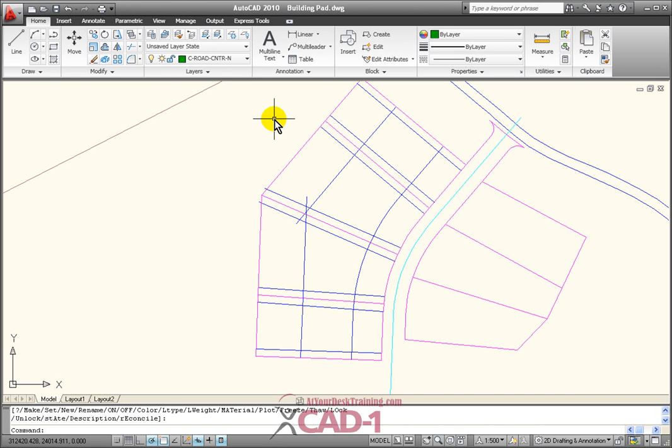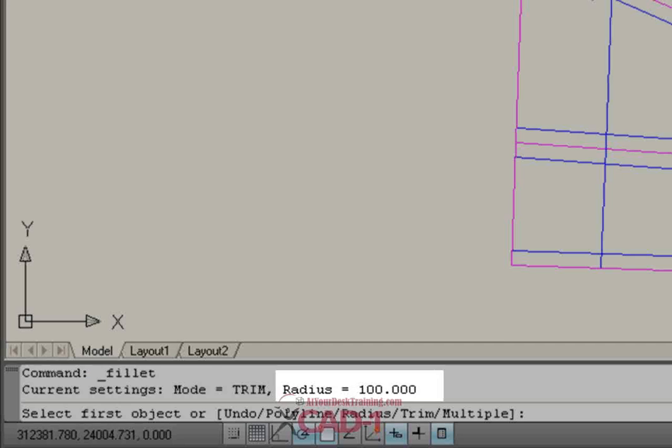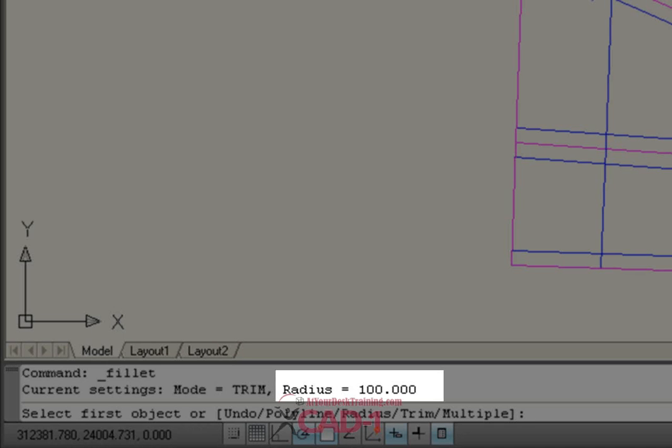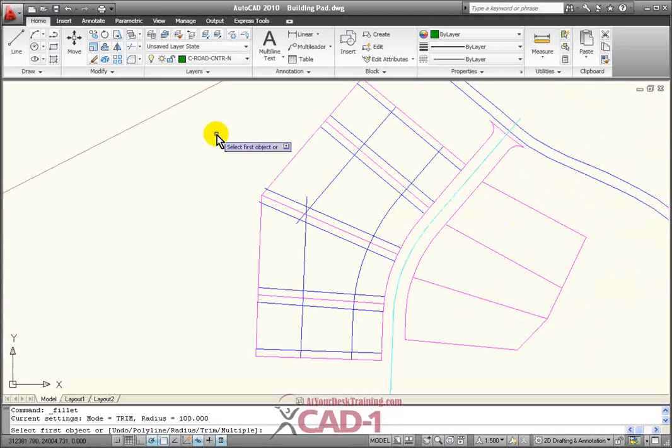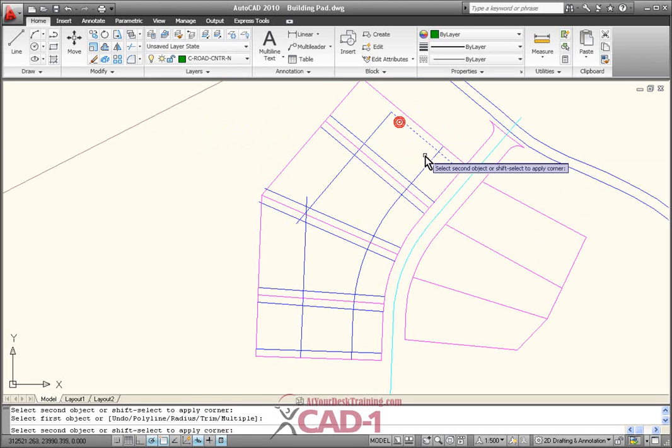I need to clean this up, so I'm going to once again use the fillet command. So I run the fillet command, and as you can see down here at my command line, the radius is set to 100 feet. I don't want to use a radius of 100 feet. I'm going to use a fillet with a radius of 0 in lieu of the trim and extend command. So I'm going to come down here to my command line option once again for multiple, and now instead of changing my fillet radius to 0, I'm simply going to hold the shift key down and then select the two lines. And as you can see, it temporarily overrides the fillet command radius to a radius of 0.